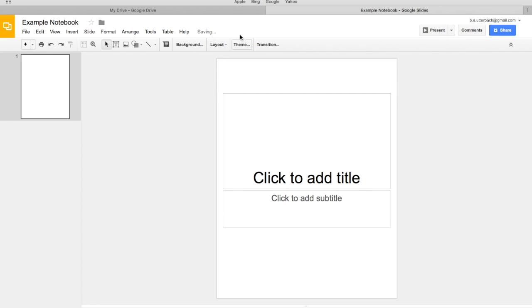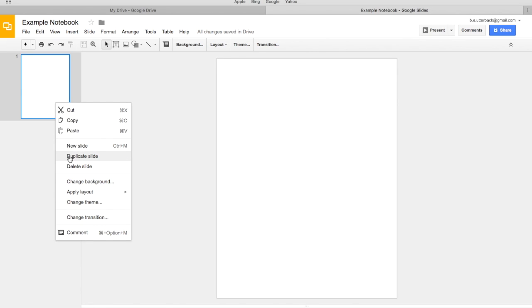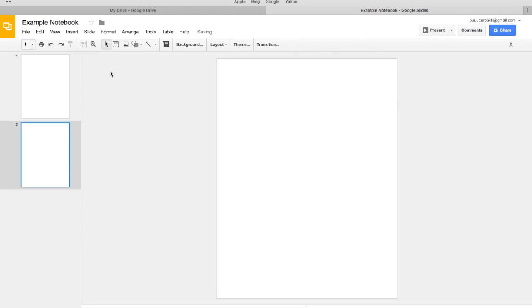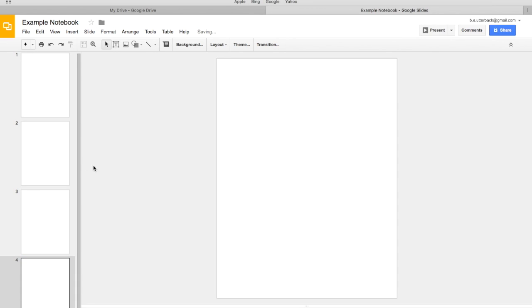Now that your notebook pages are set up, the next thing is to give yourself a couple blank slides to work with. You can do this by first deleting the text boxes that are already on there. Click on the text boxes and click Delete. Once your page is blank, I like to duplicate the slides. You can do this one of two ways. You can right-click on the page and then click Duplicate Slide, or you can go up and click on Slide and then click on Duplicate Slide. Either way, it does the same function.